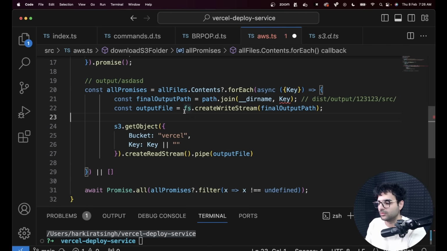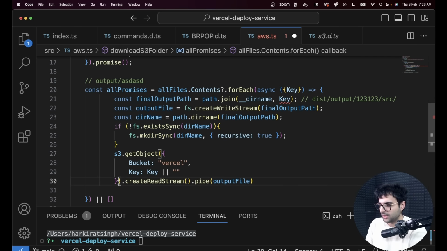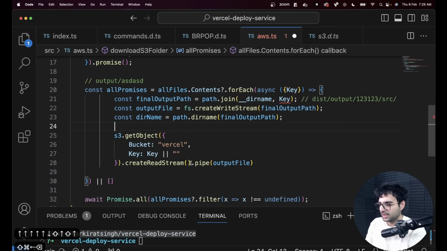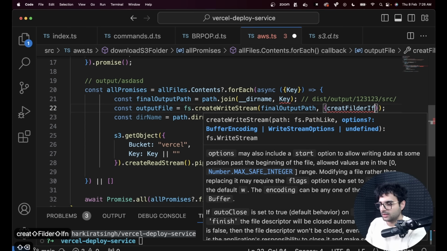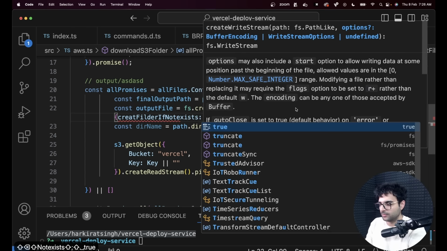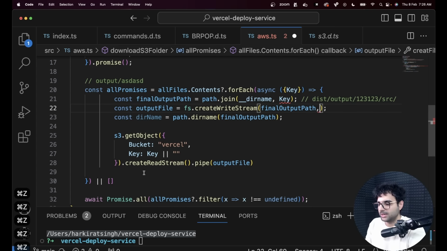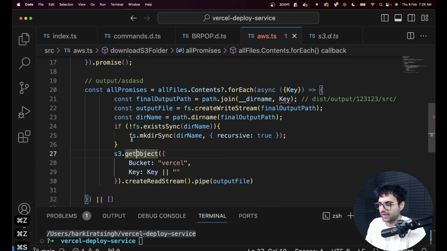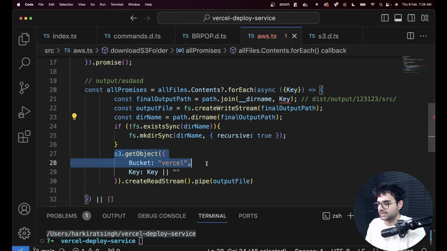You need to first create the directory structure, and only then can you pull a file there. It would have been nice if I could pass some argument here: createWriteStream, create folder if not exists, true. If this write stream expected or gave an argument like this, I wouldn't have to do all the fancy logic. But since most probably it doesn't, I have to manually create a bunch of folders. And then once the folders are created, I can simply copy over the file.